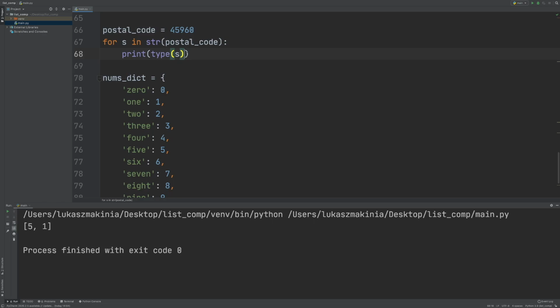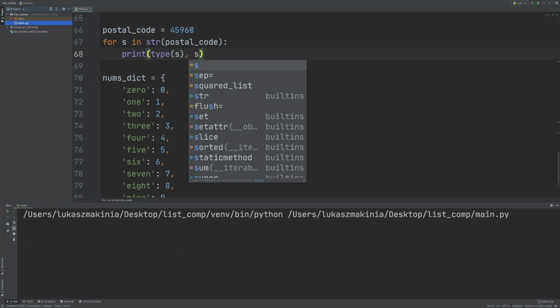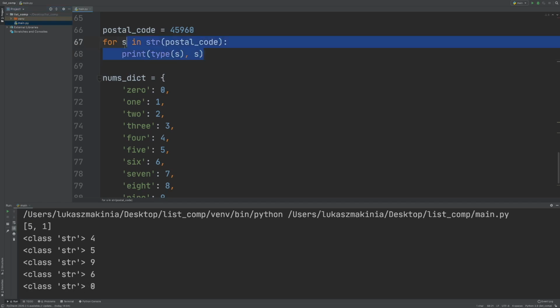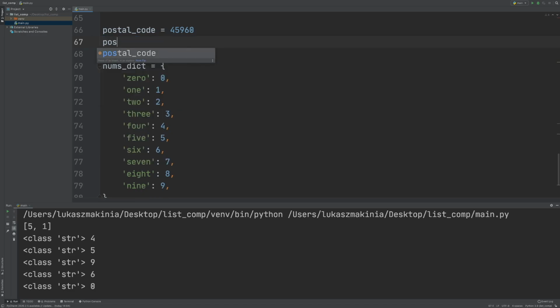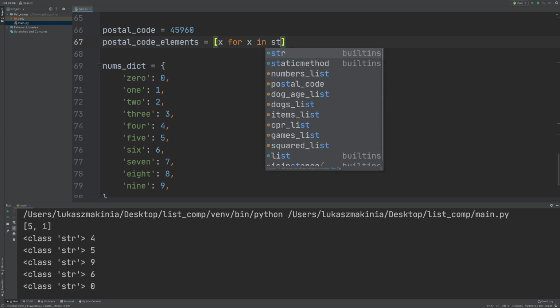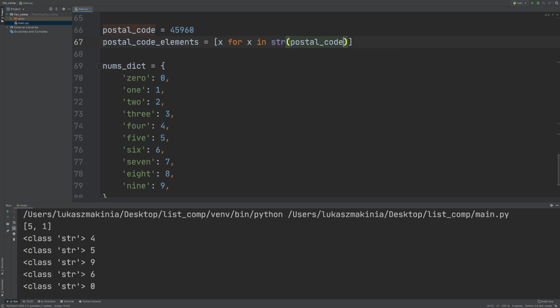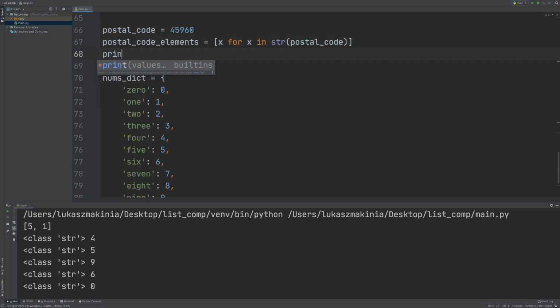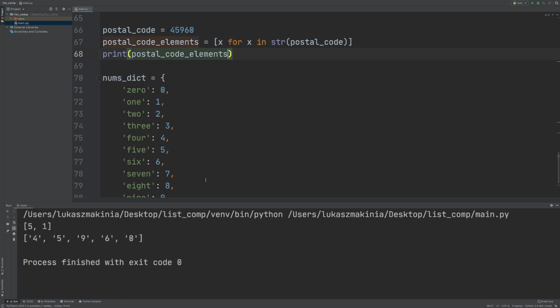And then maybe let's add a space to see what's going on. And as you can see, we have strings right now, okay? So we can actually create a list of those elements as strings. And we can do it with the use of list comprehension. So I'm just going to delete this and write down postal code elements, and this is going to be equal x for x in str, and then I'm just going to pass in the postal code. And then I'm going to print the postal code elements, all right? And there it is. So we have 45960.